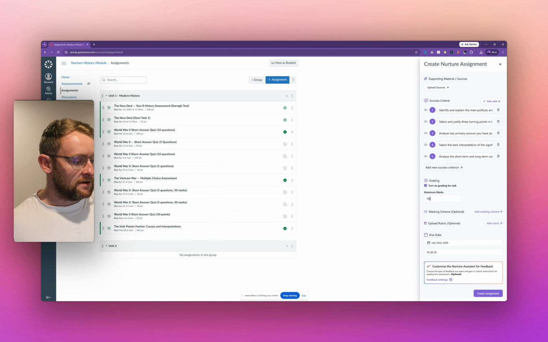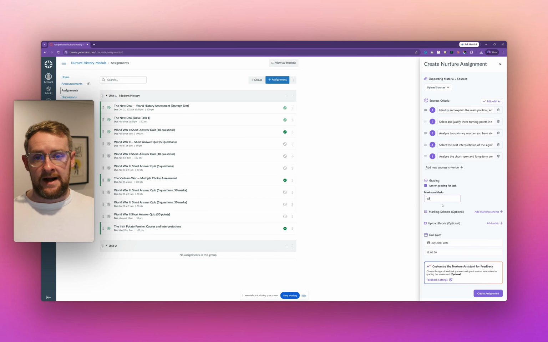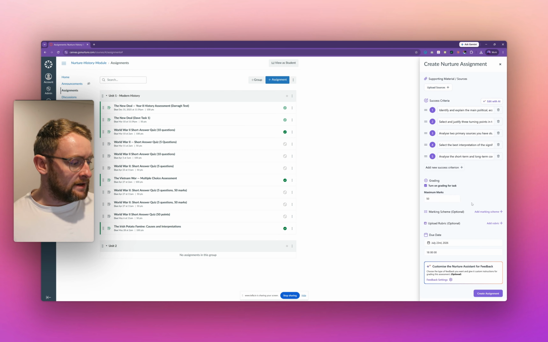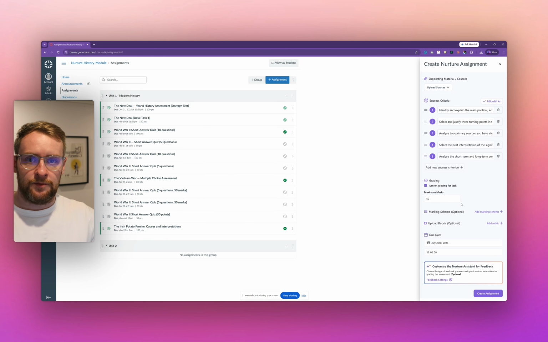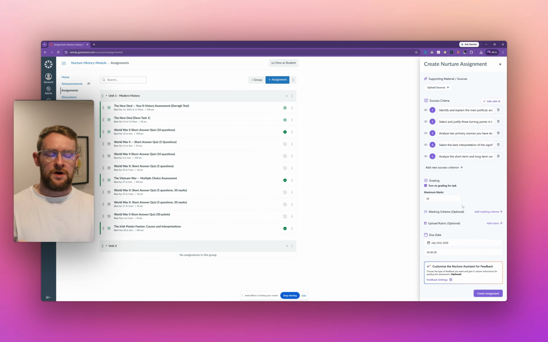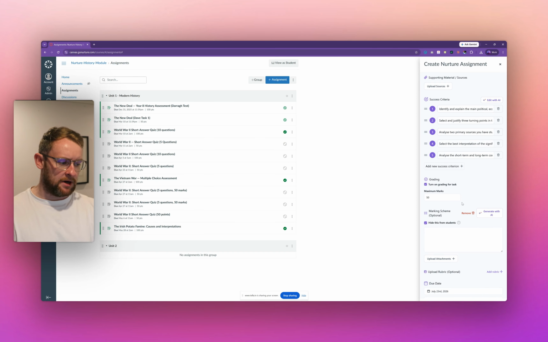But if it is graded, we'll just make sure you set whatever maximum marks would be available to the student. And we could leave it there if we want, but if we want to make it a little bit more accurate later, we would obviously want a marking scheme. So I'll click add a marking scheme.